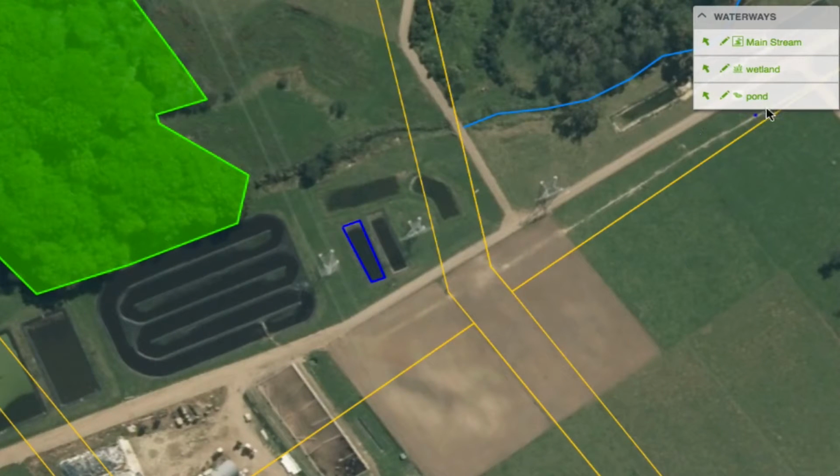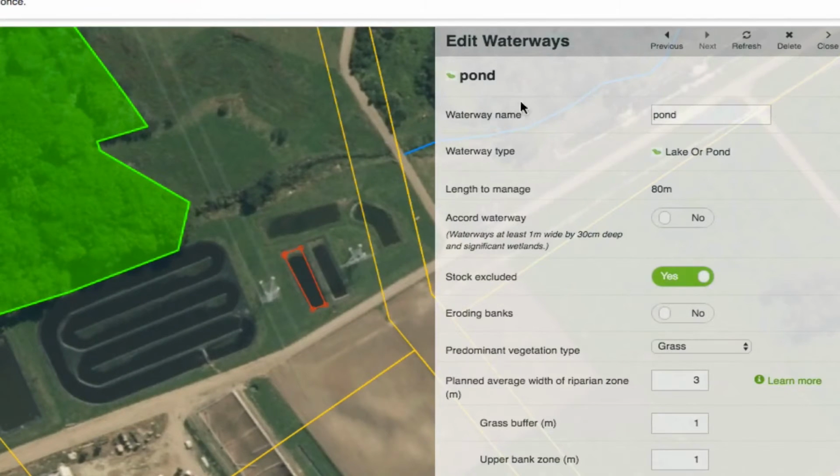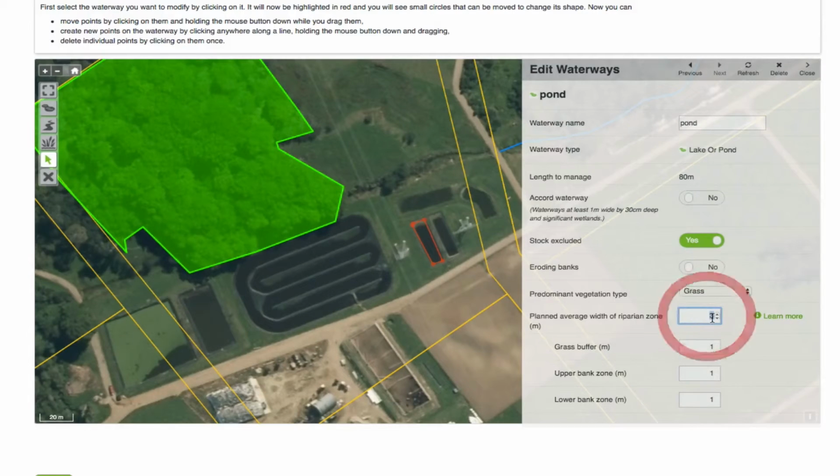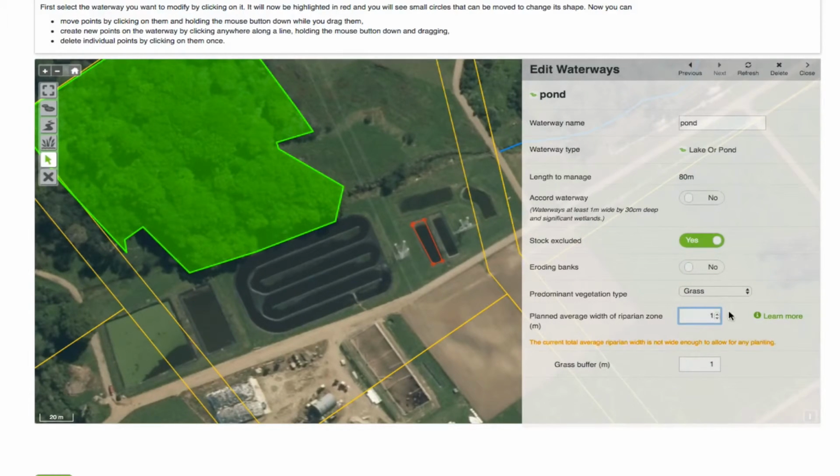We have 3 waterways named here. We can go back at any time to edit the information about it, like having a much smaller riparian zone, for example. In this pond situation, we're going to stay as 1. This instantly takes away the planting ability because we want to put grass filled strips in there. When it goes back up, the planting options come back in.